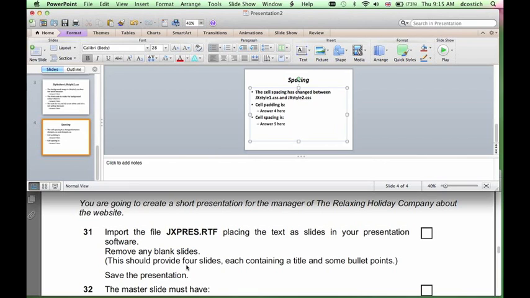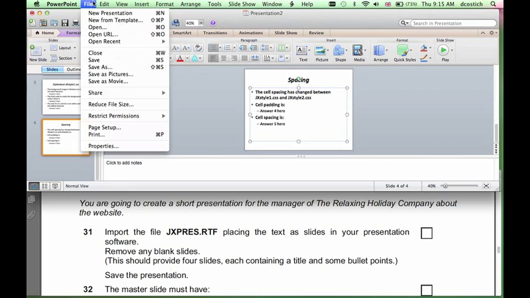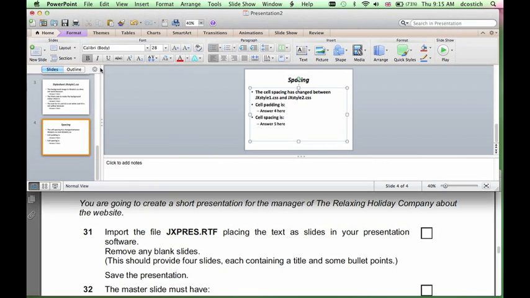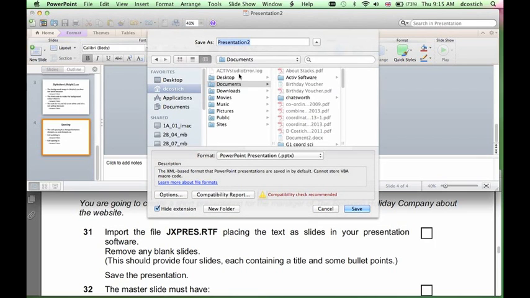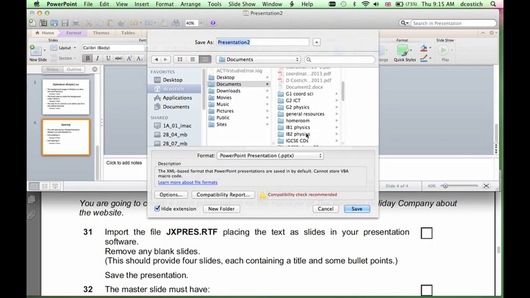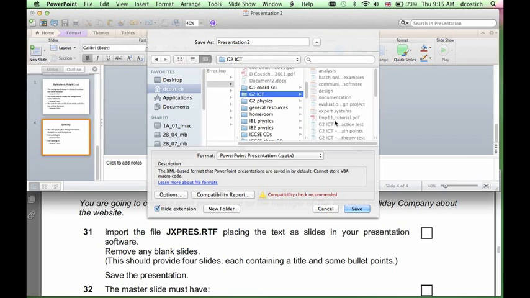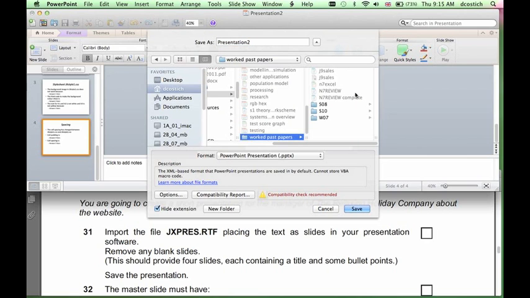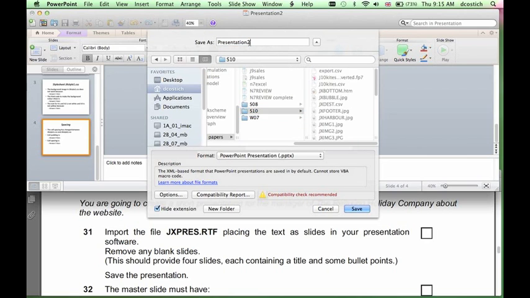And now we need to save the presentation. So let's save it with the same file name as the file we imported. And make sure we save it in the same folder as all the rest of our files. So the file name is going to be jxpres, and we'll miss off the .rtf, and PowerPoint will automatically give it the correct extension for a presentation.